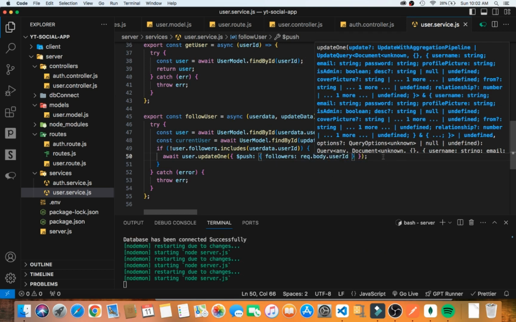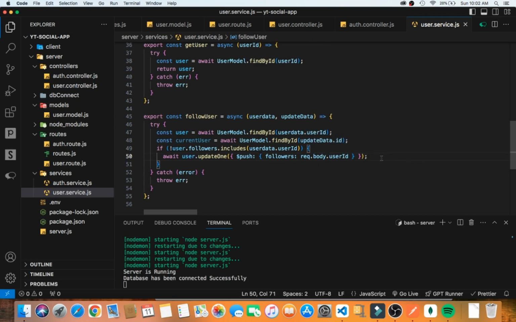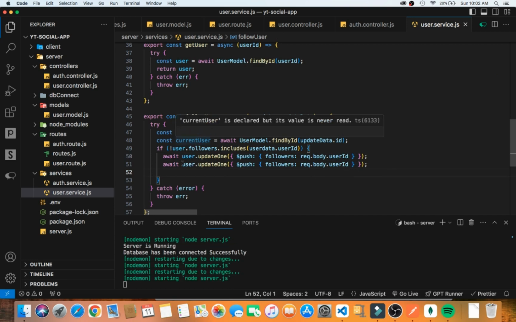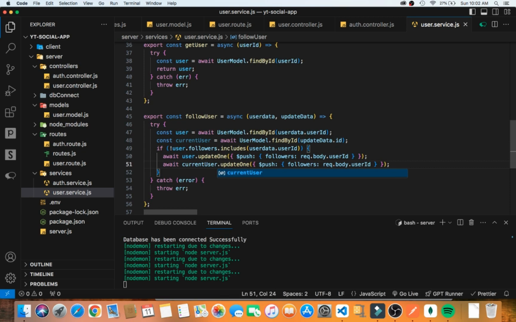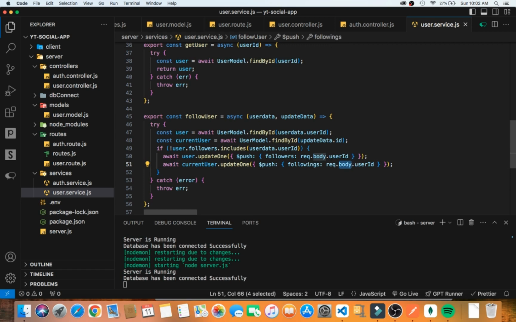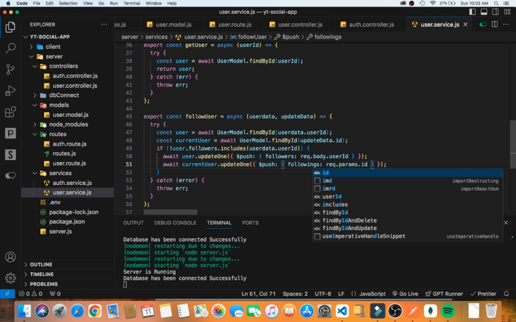Okay, request.body.userId. And then we can basically do almost the same thing for the other one. So I can just paste this, then I can change this to current user. I can change this to current user. Then I can push this, right, at the same time. I can push it into the followings of the request.params. Okay, of the normal ID, which is the target user.